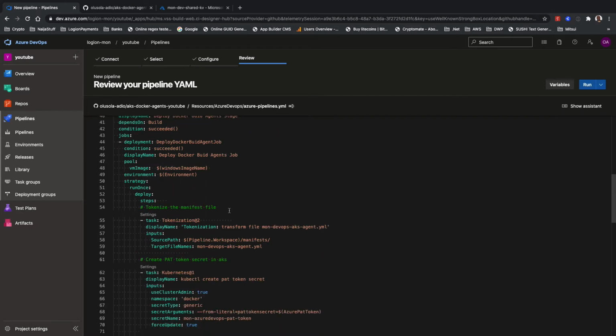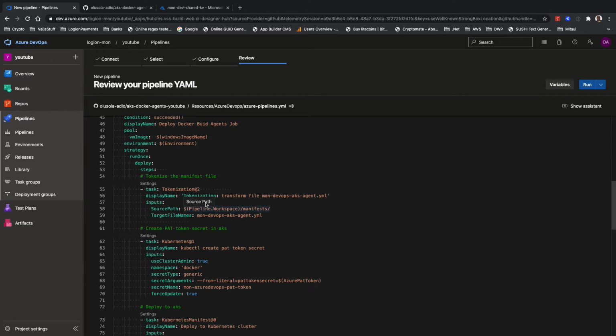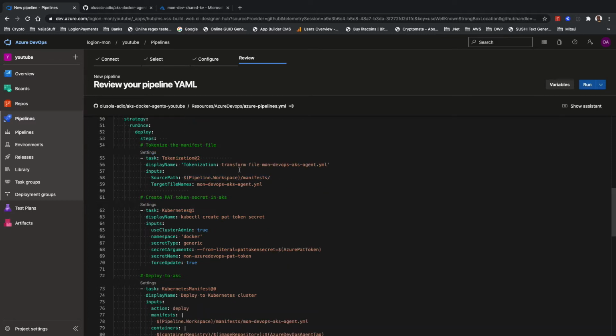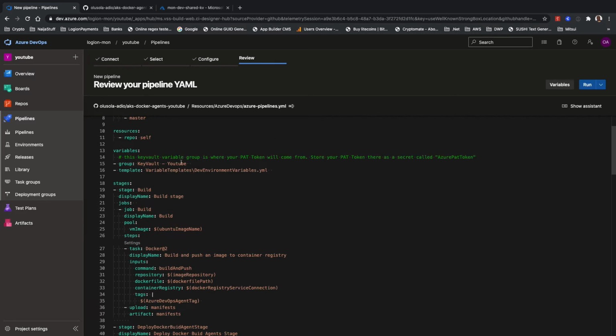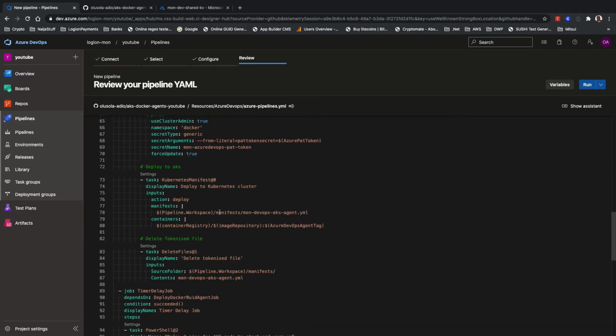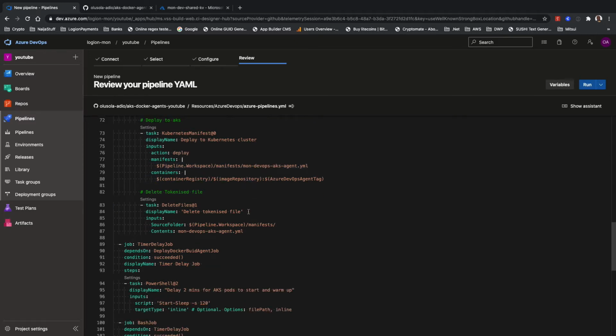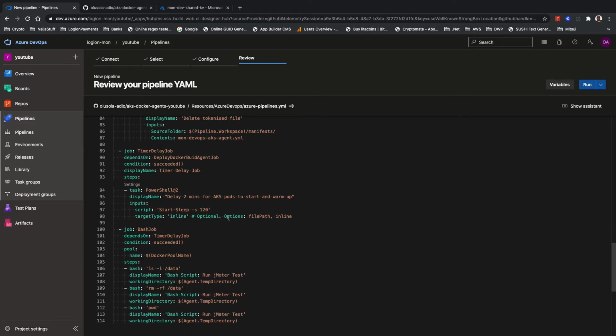In the deploy stage, we'll have about three jobs. The first job is going to tokenize the manifest file. We forgot to look at the manifest file. And then it's going to create a path token secret within the AKS, and it's going to pull that from your key vault using this variable group here that we created. And the next thing is, it's going to deploy the manifest to AKS, and it's going to delete the tokenized file. So this way, no trace of your path token is left anywhere on the build server.